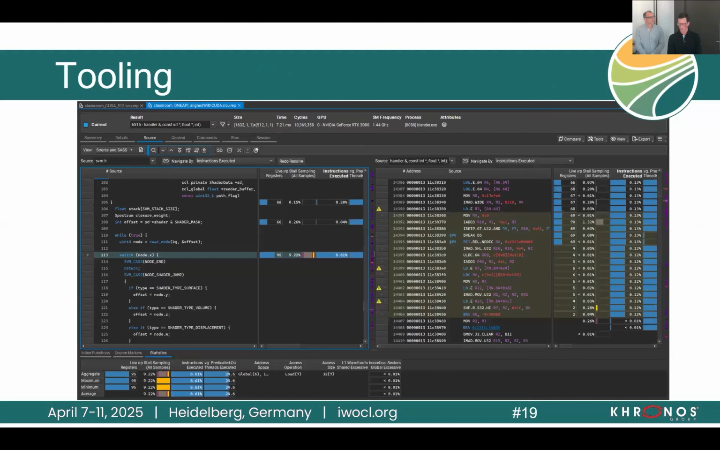A good thing when running on NVIDIA, not highlighted enough I guess, is that all the tools work well. We can have source code mapping to SASS, even if we are using SYCL and not directly CUDA, which is nice.